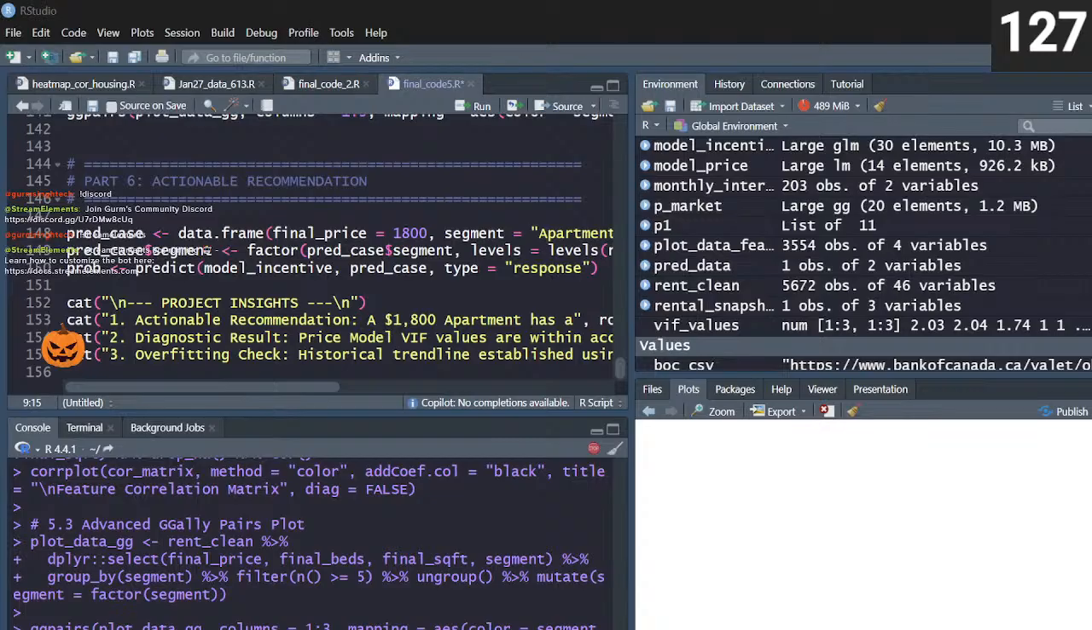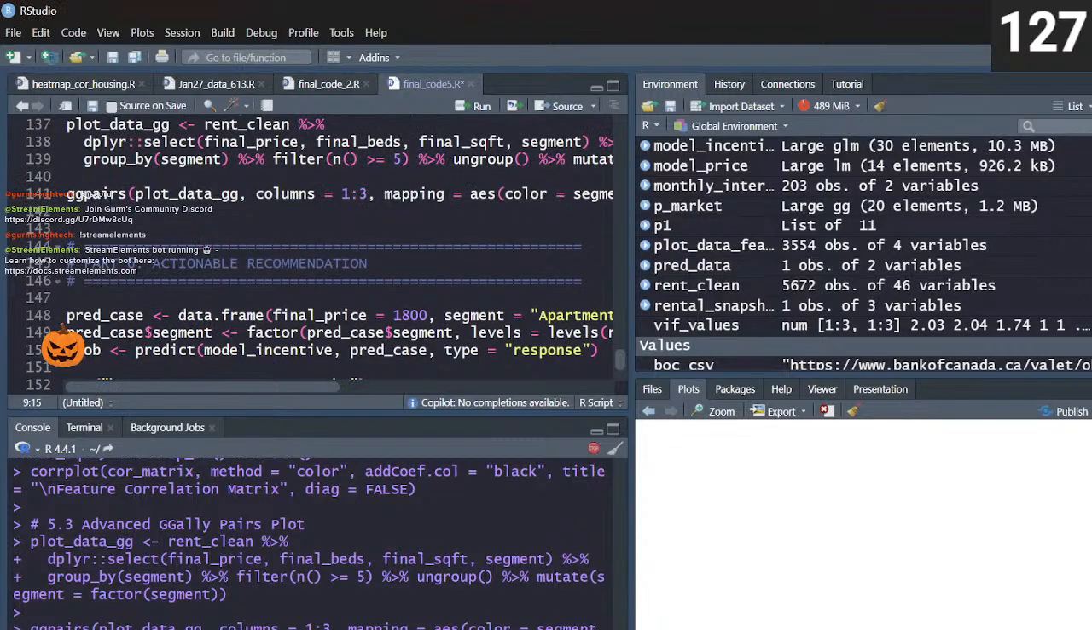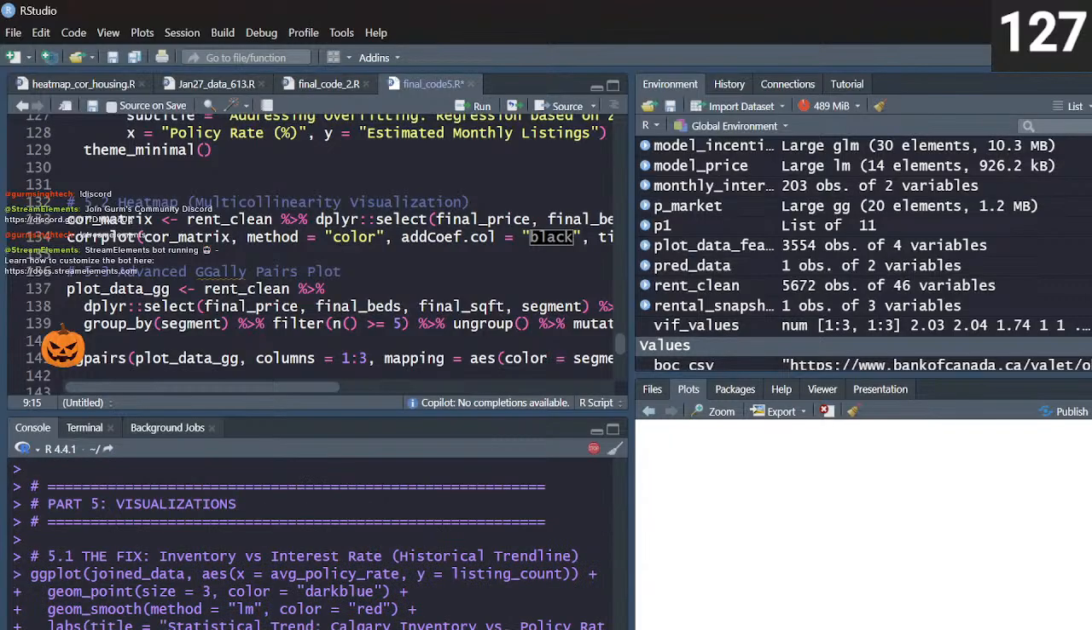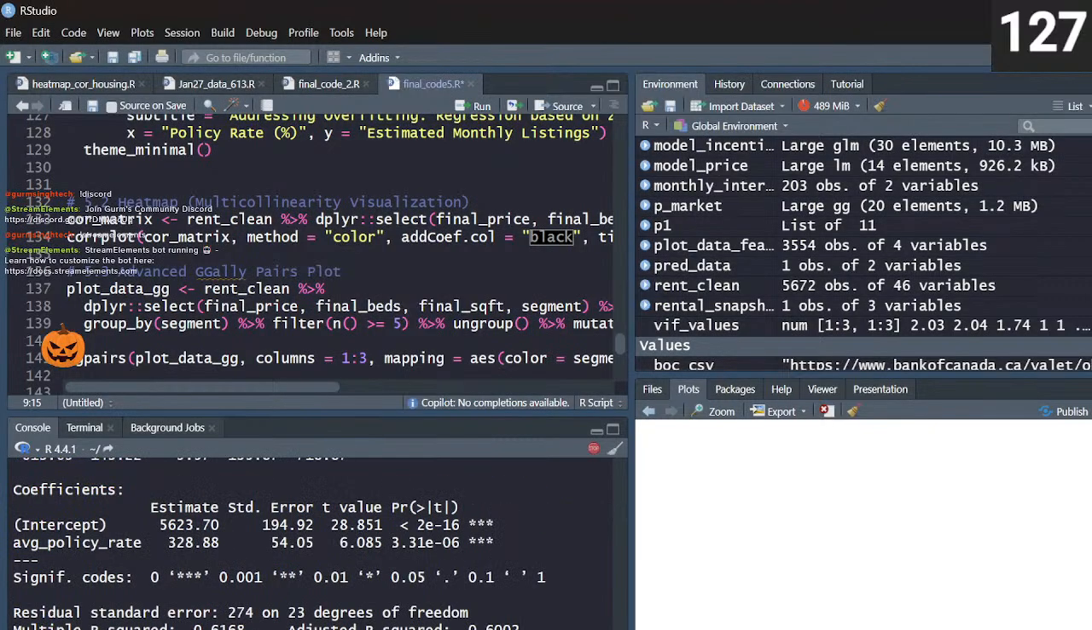Why is it not loading? It's not making the plots. Why? Everything else was working. Why are you taking so long for the plots?